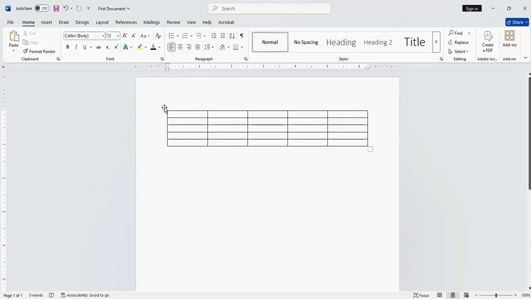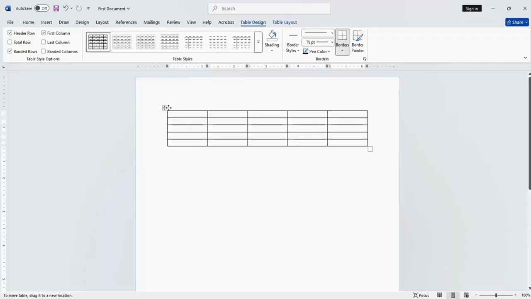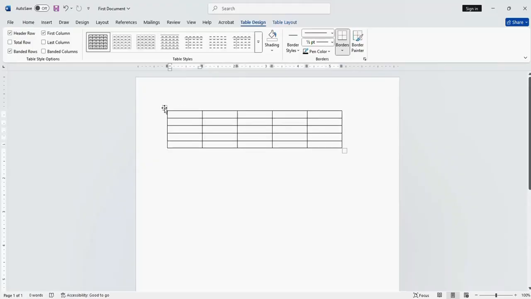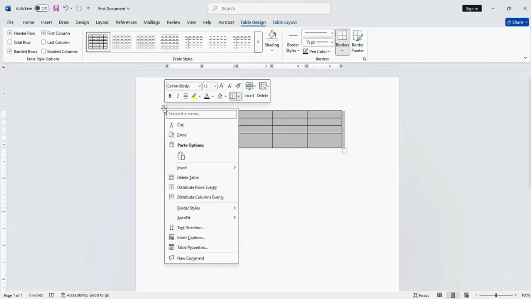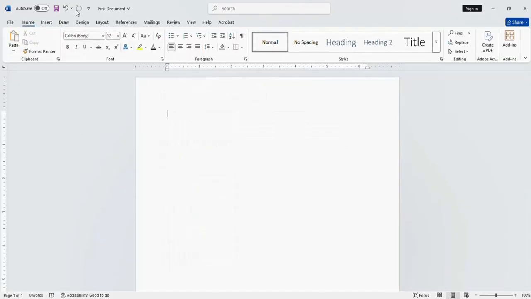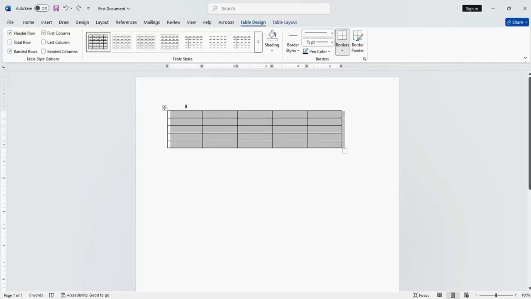So this is how to insert a table. You can also click on the plus and hold and drag. You can click this side to change the shape or the size. To delete, you right click on this plus sign, then you delete. If you want to bring it back, you can go to undo. So this is how to work with tables in Microsoft Word.